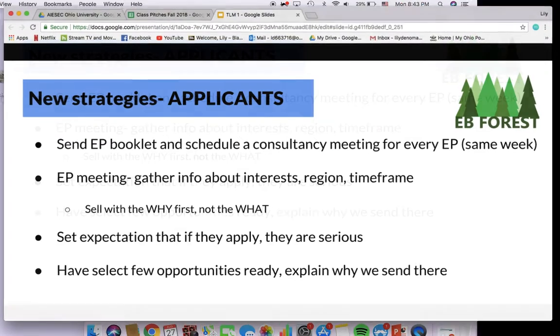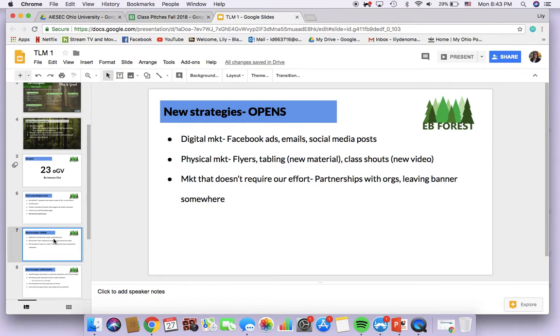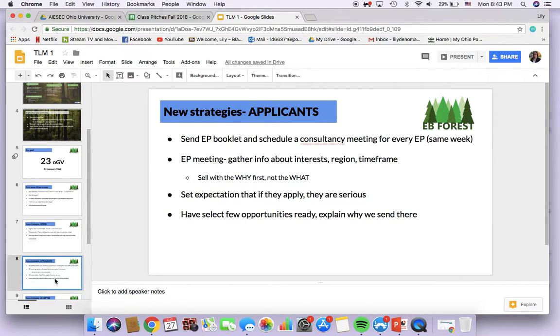So I think this is when I can show you our folder. For applicants, this is a new process we're doing. This one was to get opens, which is marketing. To get applicants, this is what we're going to do. Once you contact an open, you are going to email them and immediately send the EP booklet with that email and ask them to schedule a consultancy meeting. And that should happen in the same week.